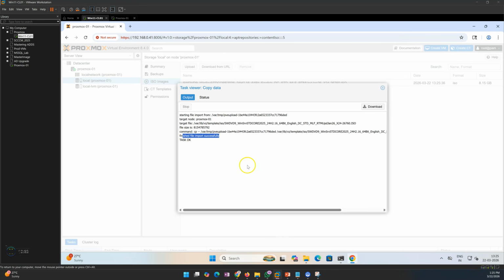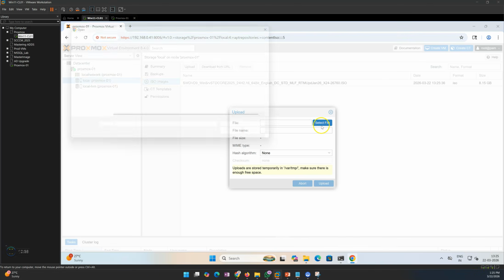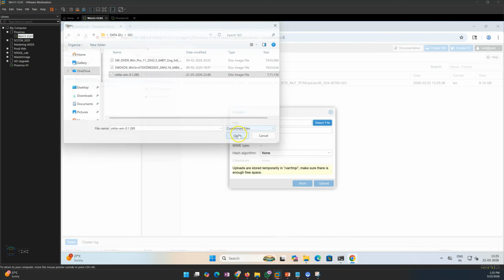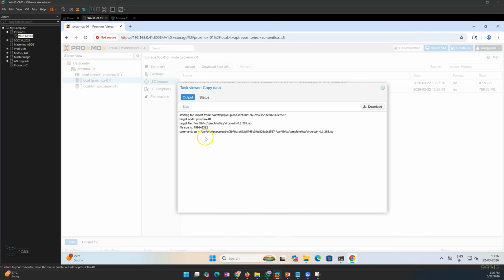This is completed successfully. I'll go ahead and close this, and now let's try to upload one more ISO, which is virtio. So select and then click on upload. So this is a very small, approx 700 MB image, so it will get uploaded soon. So now it's trying to copy the file.